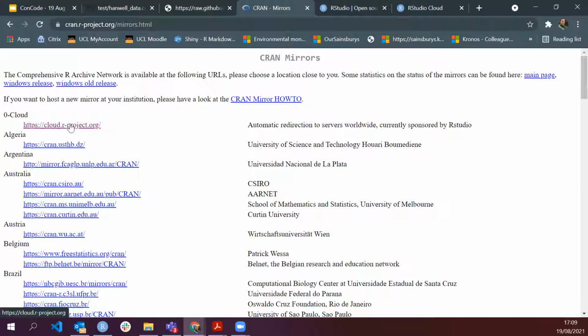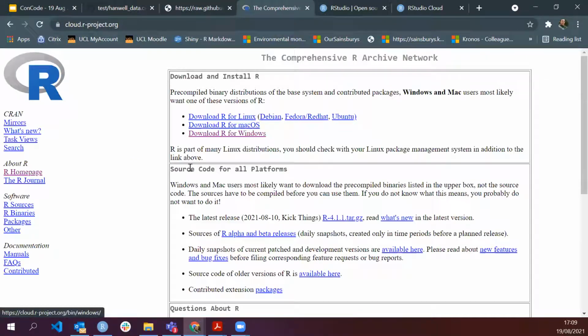There are hundreds of repositories around the world. When it was first being distributed, it was just hosted in different organizations. So we're just going to use the cloud. We'll just use the first one. It doesn't really matter now. And then depending on what system you're using, we're going to hit download. When you hit download, you'll get the latest version of it. It will start downloading, and then you want to open and run that.